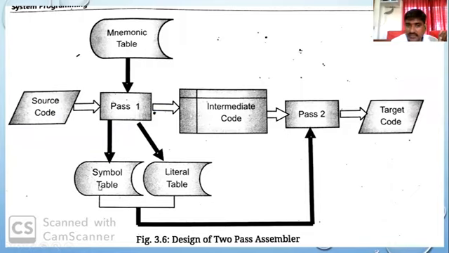The first pass creates the symbol table, the literal table, and a table of incomplete instructions to handle the forward references. The output of pass 1 is nothing but the intermediate code. This is the input to pass 2, and pass 2 can also use the symbol table and literal table created by pass 1, and it generates the target code. This is the pass 2 process, or the two pass assembler translation process.